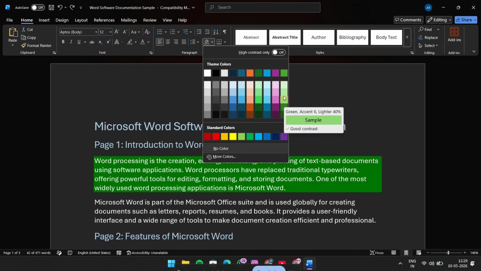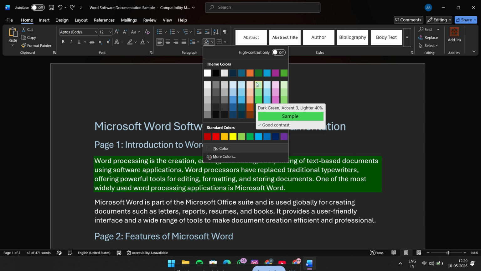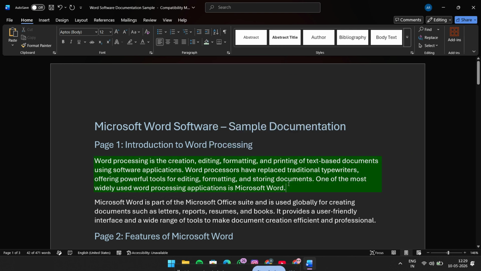Choose the color you want by clicking it once. As soon as you select a color, Word will apply the shading to the text or paragraph you highlighted. You'll immediately see the background color appear behind the selected area. If the result is too dark, too bright, or doesn't fit the rest of your document, you can always try a different color. Just repeat the same steps and pick another shade until it looks right.